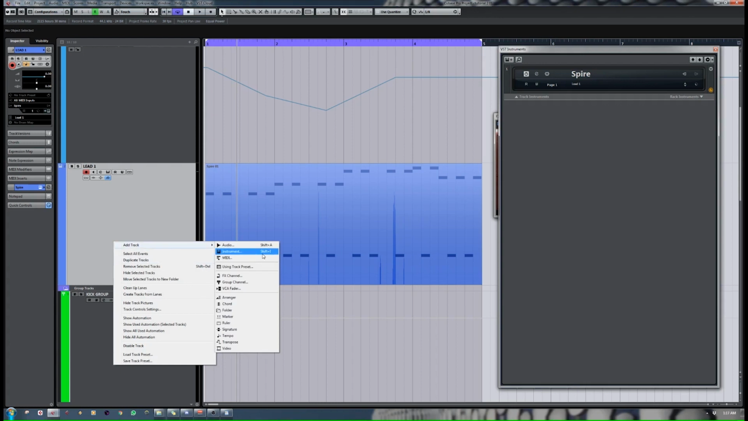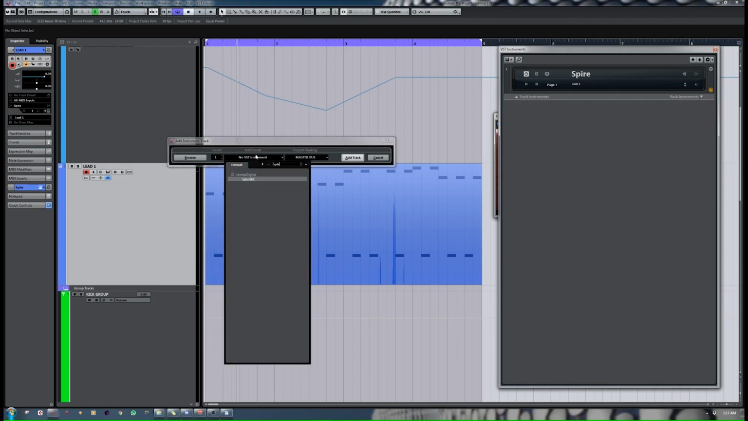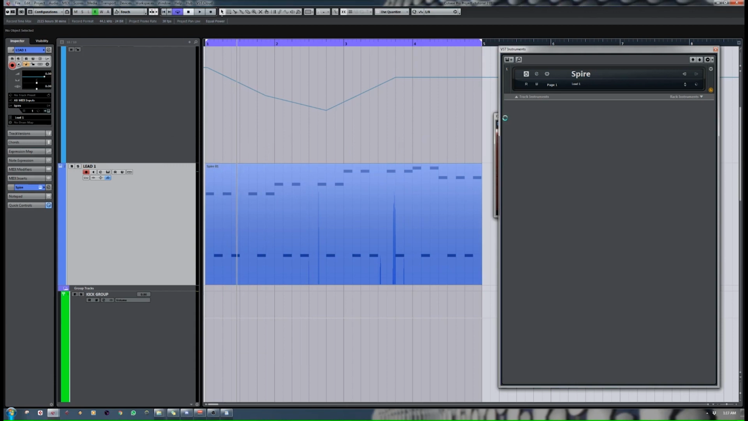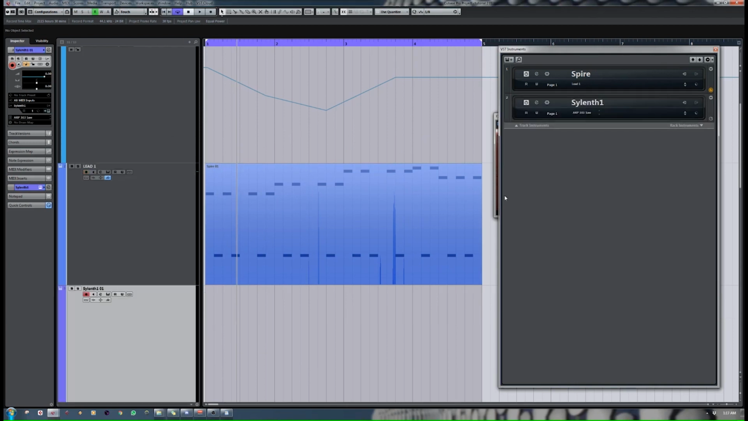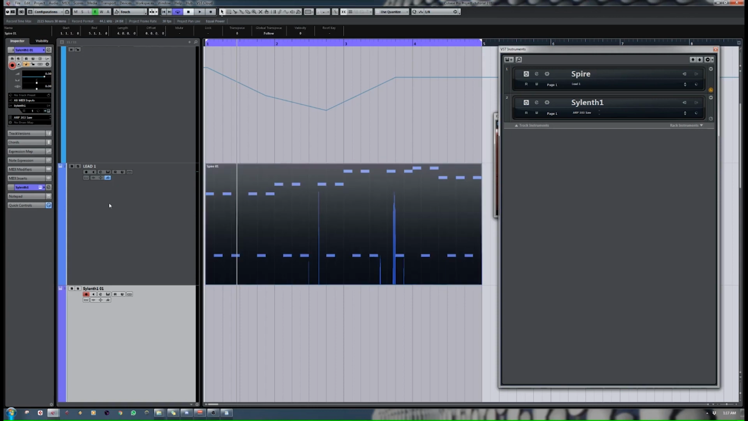So if I want to load up another synth, let's say I want to load up Sylenth, I'm going to add track. It's also going to show me there. I can turn the instruments off and on. I can also freeze the instrument. What that does is export the actual instrument as an audio file in the background, and then I'll show you. So it's exported now as an audio file. Now when I play this, it's still going to be there, but the synth is not loaded.